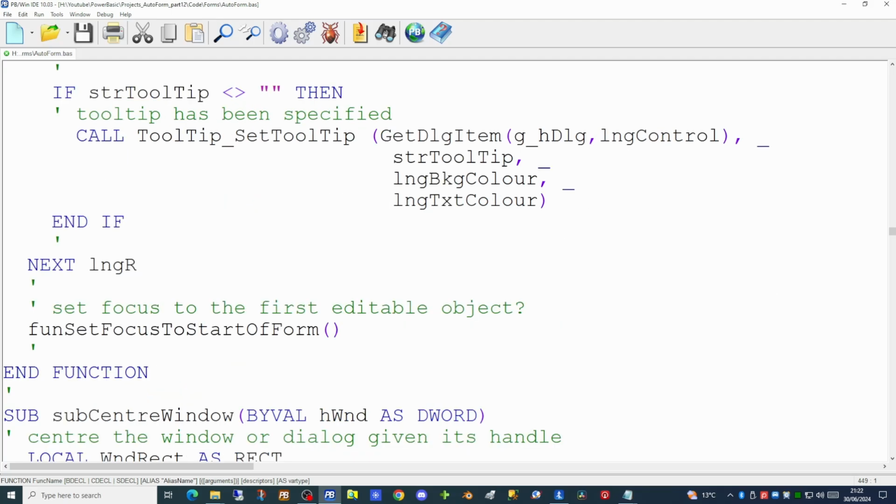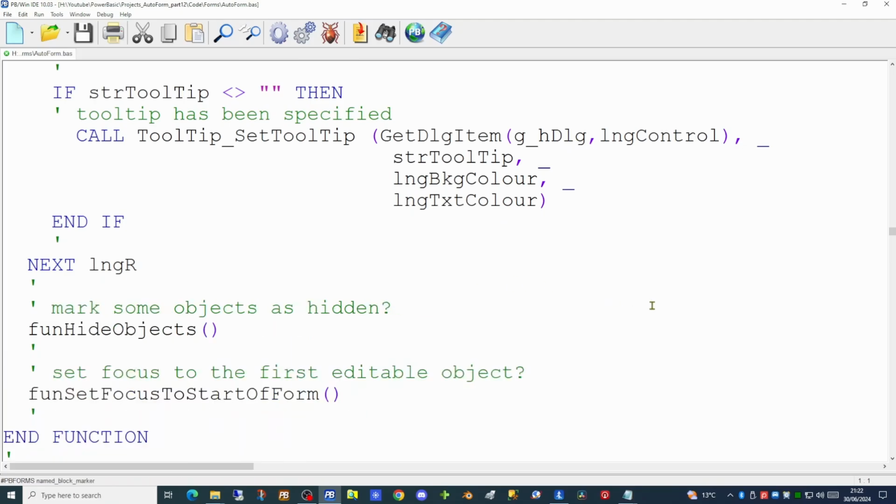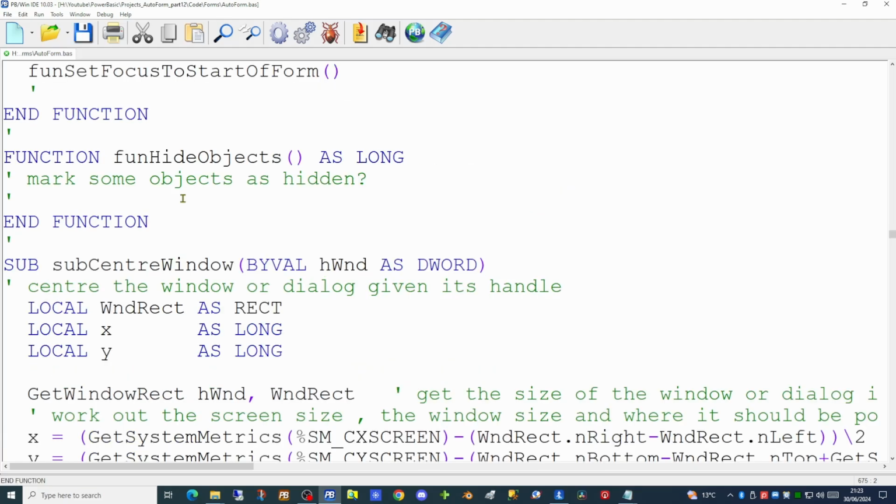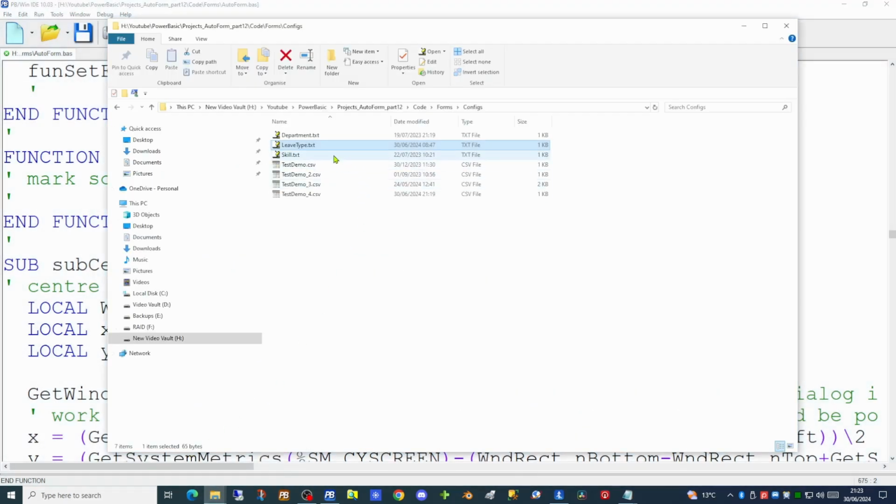So at the end of the function, before we set focus to the start of the form, we're going to call a new function. And we'll call that function hideObjects. This is the skeleton of our new function. As before, we need to step through each row in the configuration file. So let's have a quick look at the configuration file itself.